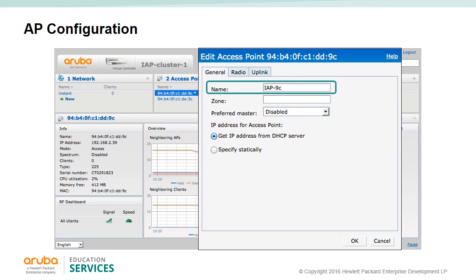The radio tab allows you to change the IP into an air monitor or spectrum analyzer. The uplink tab allows you to select the uplink management VLAN.